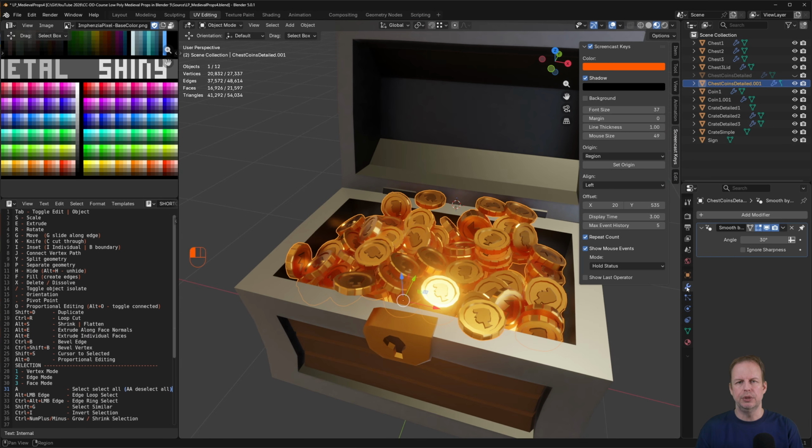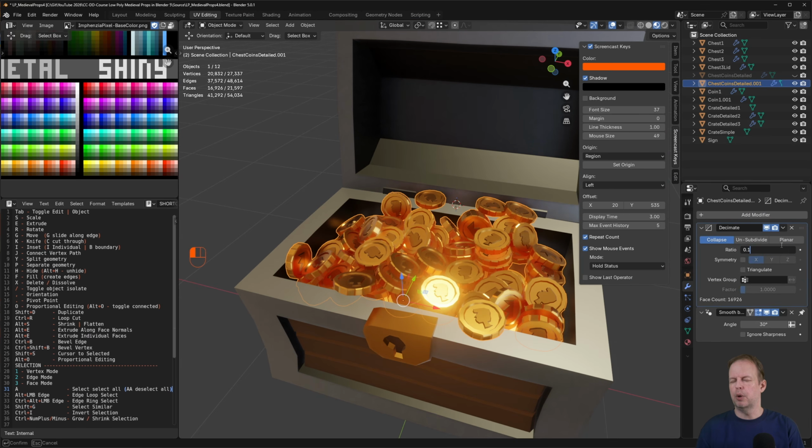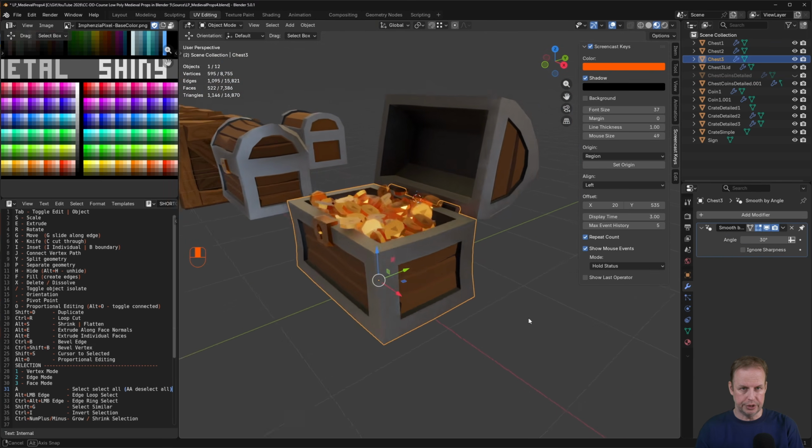If it's too much detail, you can add a decimate modifier and reduce the poly count. A value of 0.1 reduces 20,800 vertices down to 2,200 vertices.